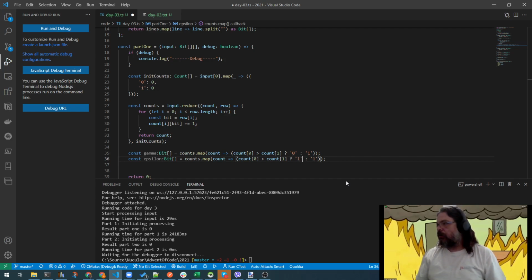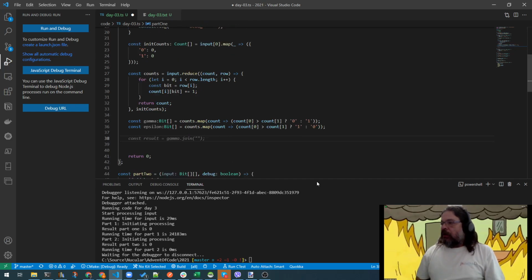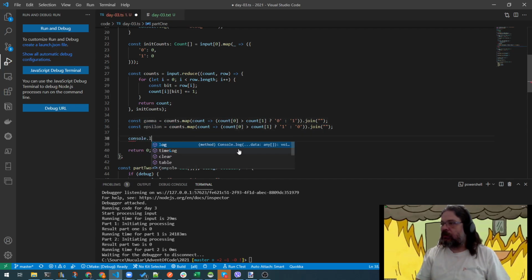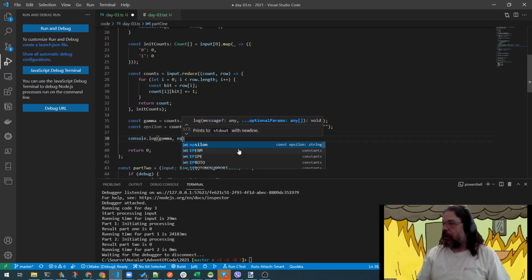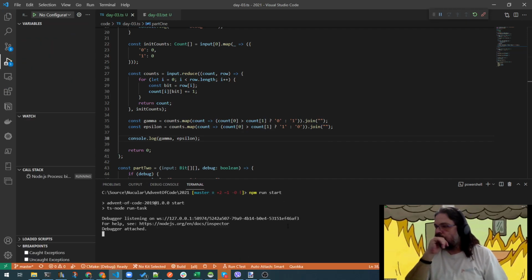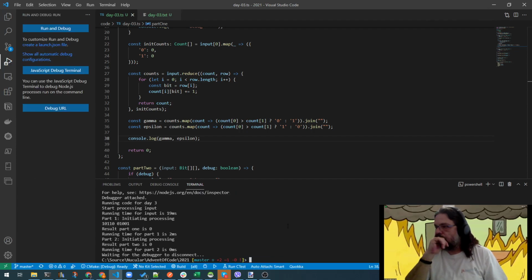And epsilon is literally the same, only the other way around. Of course, we can generate the epsilon by reworking the gamma in a different way. And we can do a join on this with an empty string and a join on this with an empty string. So epsilon and gamma are not bit arrays, they are strings. And then we can console.log gamma and epsilon. Let's see if we get what we want to get. So we are getting 9 and 22.